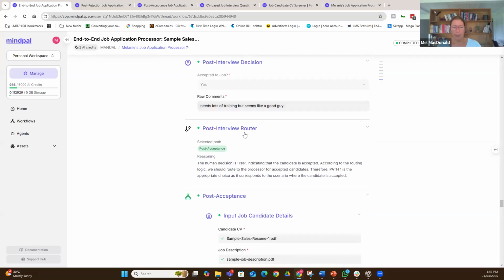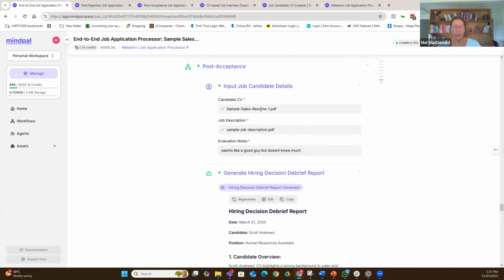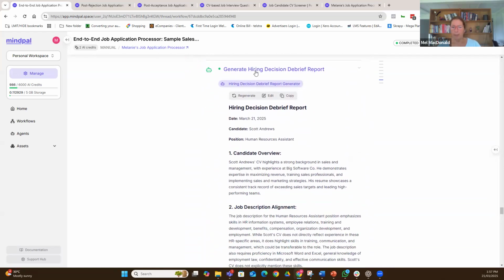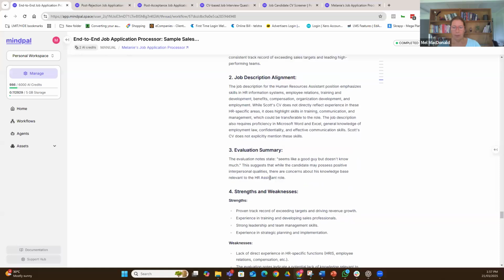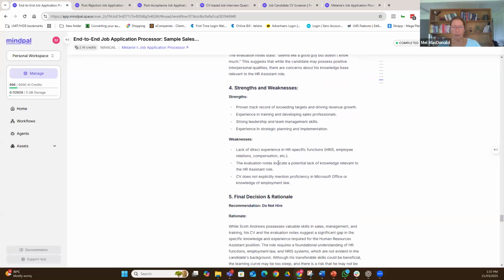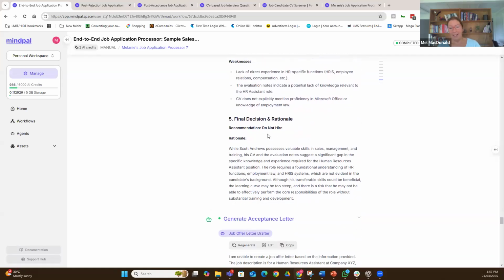So then it comes back to our little manager agent that says, okay, what do I do with this information? Well, it's a yes. So we need to put him through the process for accepted candidates. So again, we grab his CV and the job description and the notes from the interviewer, and we put together a debrief report explaining the hiring decision. So who he is, what's the overview, how does he fit, what do the notes say, what are his strengths, what are his weaknesses, and it's still come back and said, do not hire.